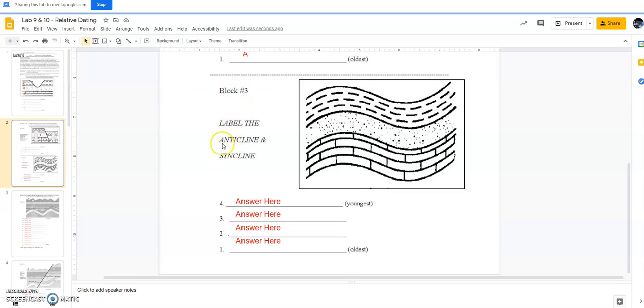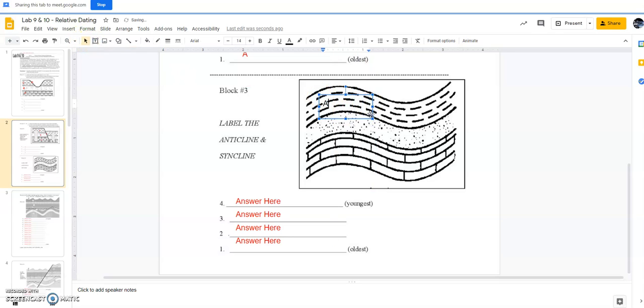Block 3. Label the anticline and syncline. Oh wow, that's going back. What was an anticline and what was a syncline? So remember, anticlines are like buried hills. Synclines are those buried bottom, like upside down hills. So in this case, I'm going to come up with 2. I'm going to label this guy anticline.